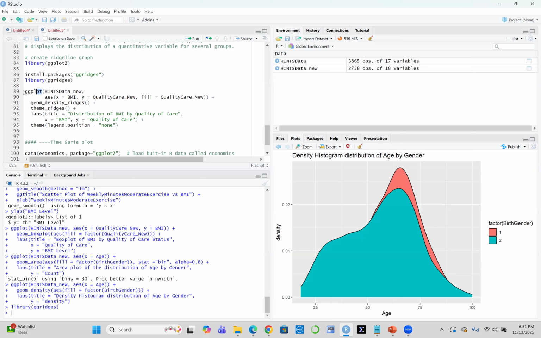So again, on ggplot, we have our data, and we have the aesthetic, which allows us to input our variables.